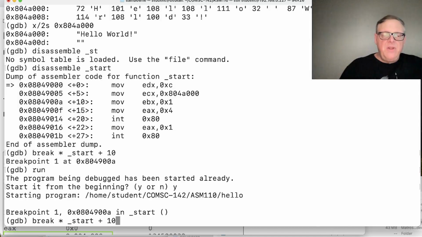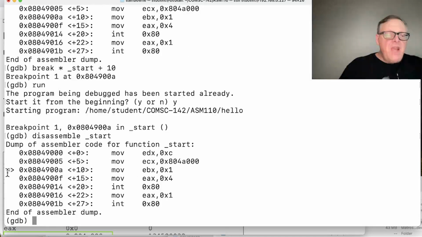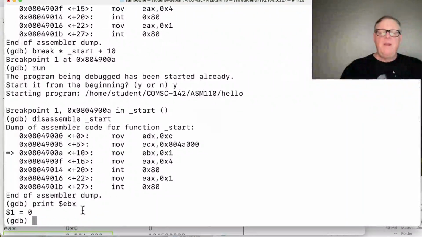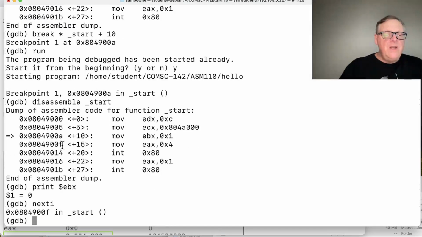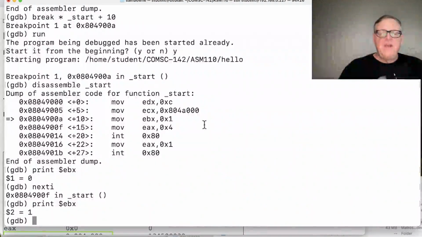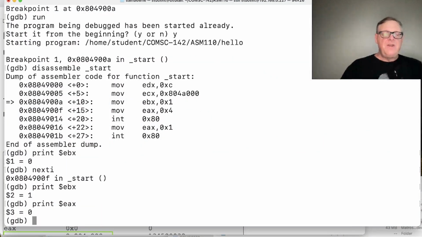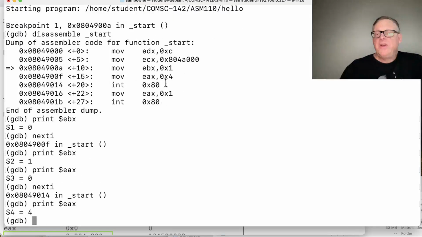Now if I disassemble the code again, it will add this arrow to show me where I am. So I'm here. I'm about to move EBX1. So if I do print $EBX to see what's in there, right now it's 0. But if I do one more instruction with next I, it moves forward to this instruction. Now EBX should contain 1, and it does. The next one's going to put EAX4. So if I print EAX, it's 0. But if I go one more step forward, now it will be 4. So you can see what it does.